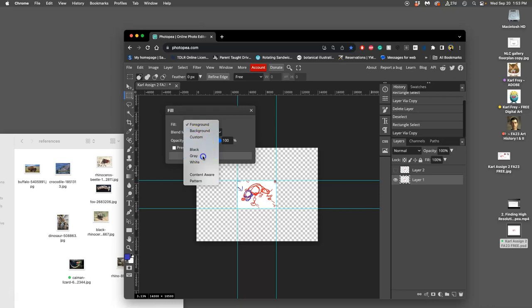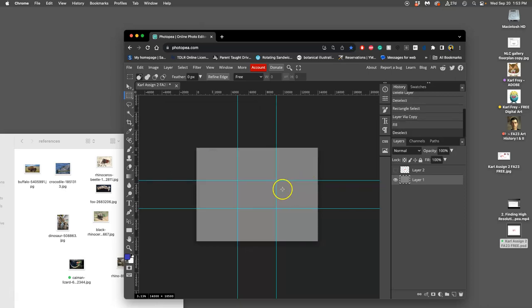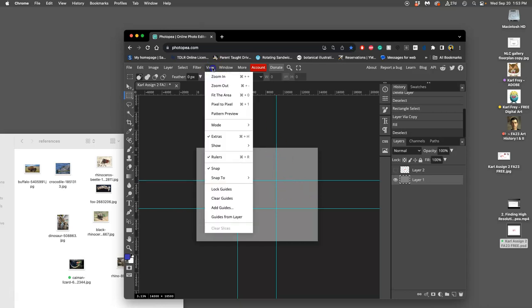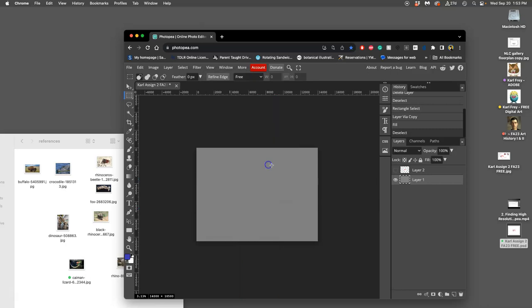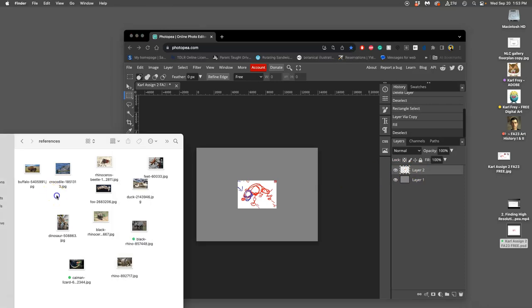So I'm going to put it to gray. So Edit, Fill, Gray at 100%. And then I don't really need my guides to show anymore, so I'm going to hit Command semicolon, or View, Show Guides, Command semicolon, and just uncheck it, right? You can get them on and off with Command semicolon. So now I have my sketch on top of a gray working space, and now's a good time to start bringing in my reference. So this is what I want you to think of it as.